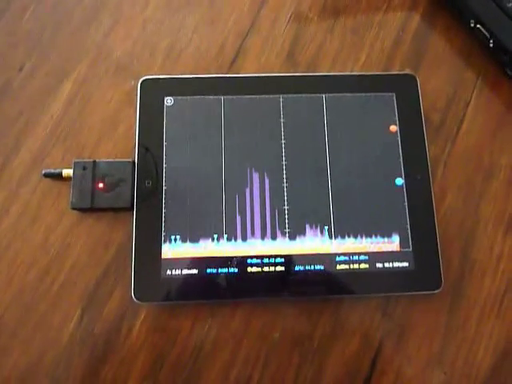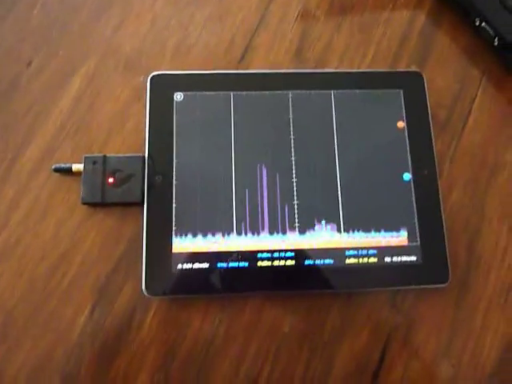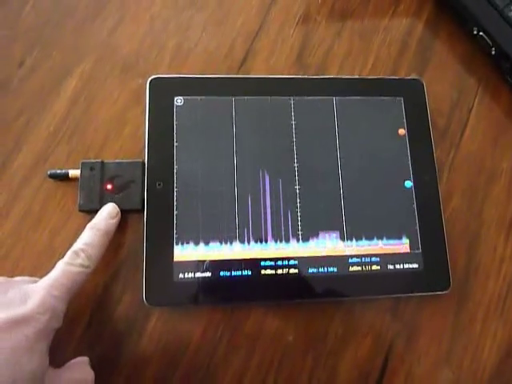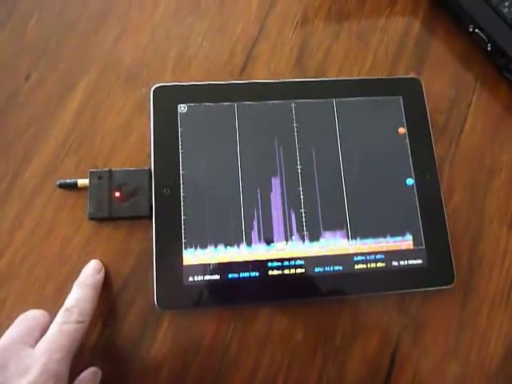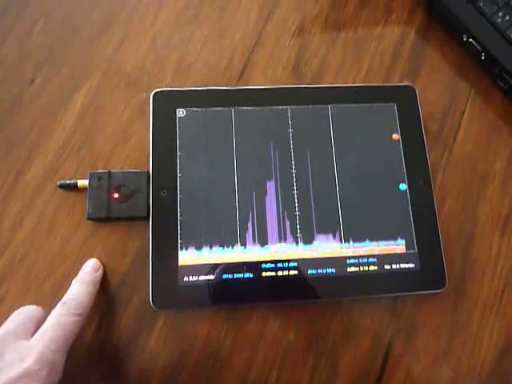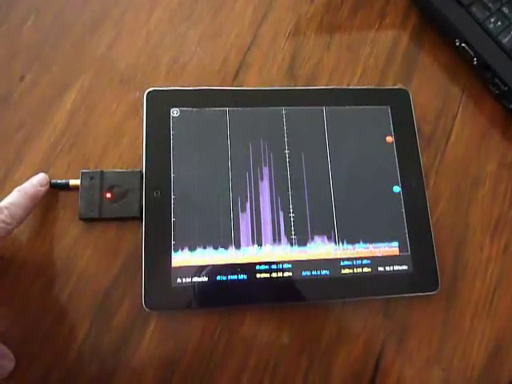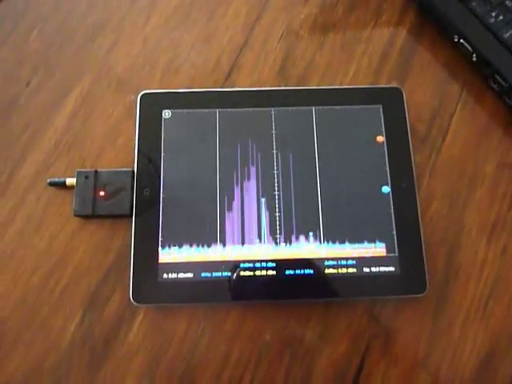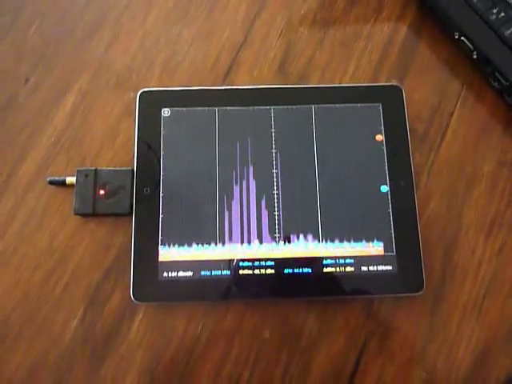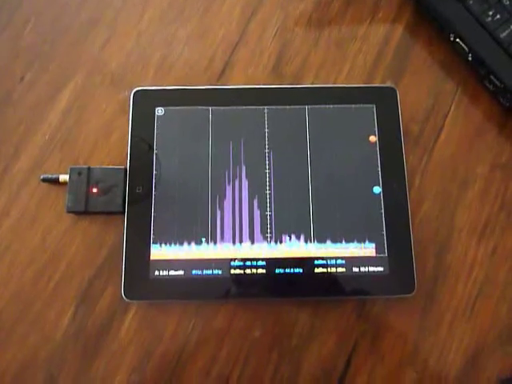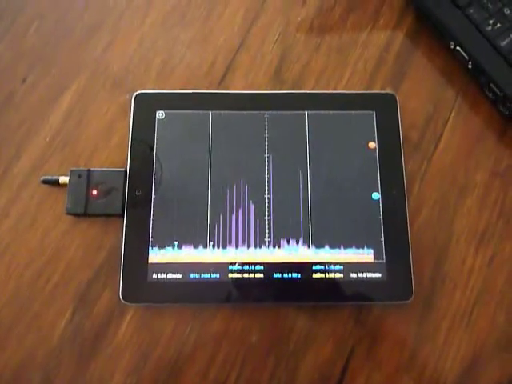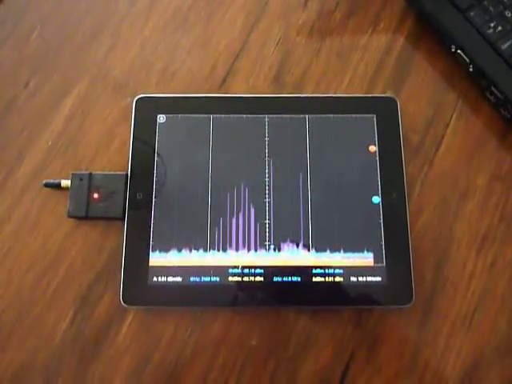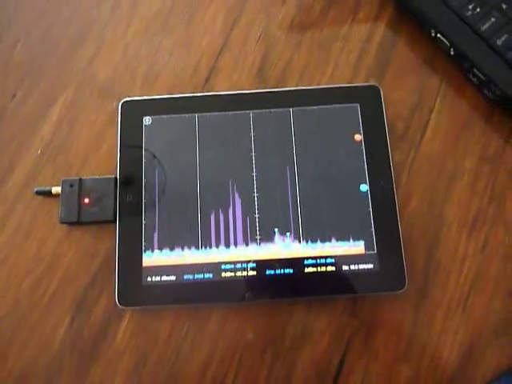You're looking at an iPad 2. Attached to it right here is the WiPry Wi-Fi Spectrum Analyzer by Oscium. This is the unit. Here's a little antenna that connects to it. And this allows the iPad, iPhone, and iPod Touch to become a spectrum analyzer in the 2.4 GHz to 2.4095 GHz band, the Wi-Fi band.